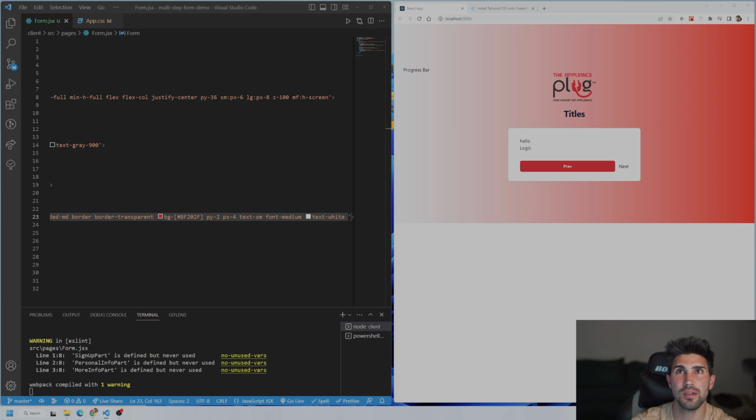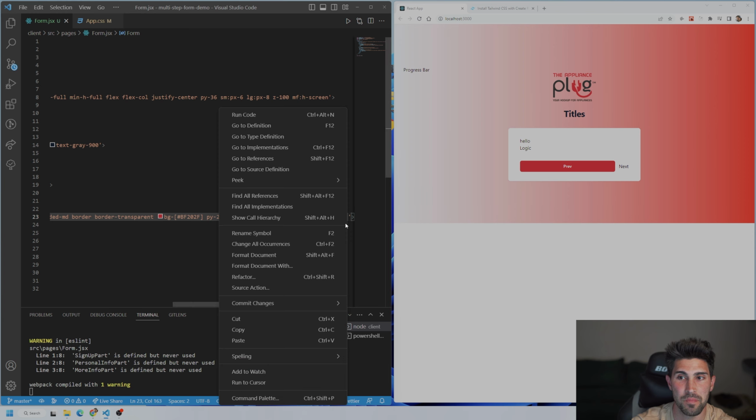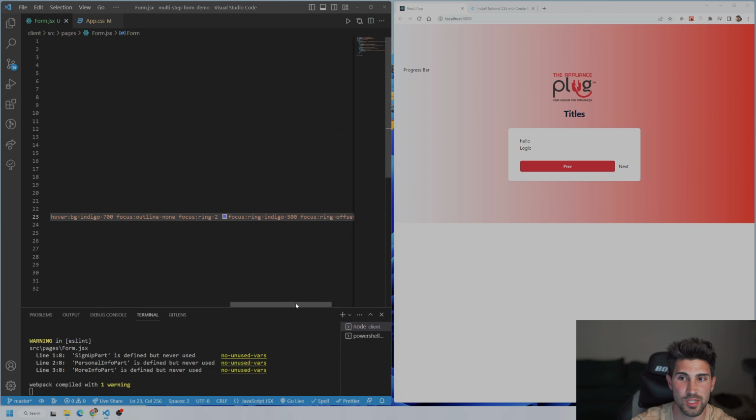And then we're going to have a few things like a hover, a focus, an offset, all that. I am just going to copy that part and then paste it so we can speed this section up a little bit. So as you can see, if you want to do a hover, all you got to do is just type in hover, colon, and then whatever you want. So like background of indigo 700, as you can see there.